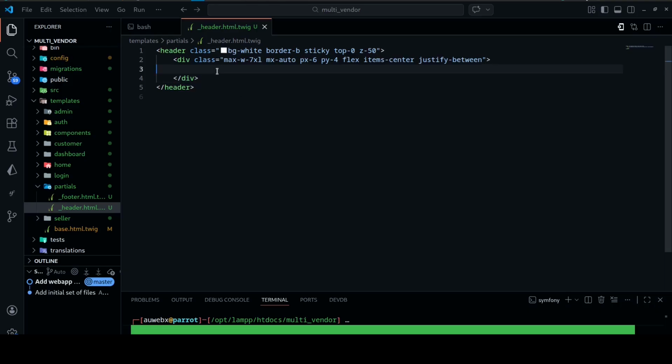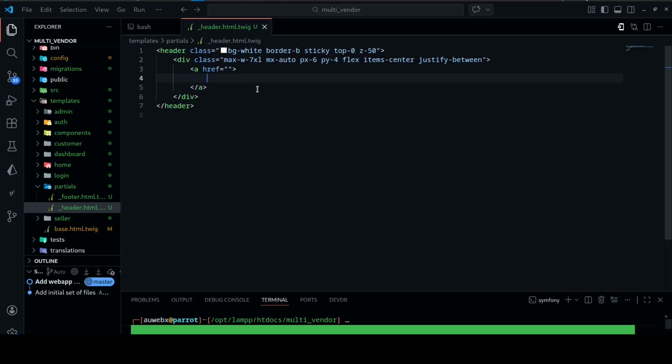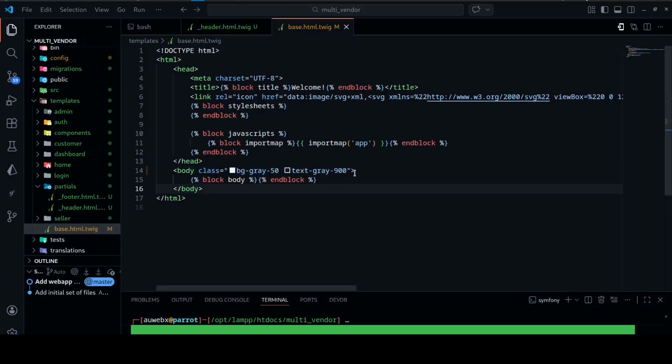So in here, we can now have the logo. So for the name, we are going to use an anchor tag. So this is going to be marketplace. We can call it any name like this. So now let's try to add it inside the base.html, therefore we can be seeing the updates that we are doing. So to do that, you need to go to base. In here, at the top, we can now include it.